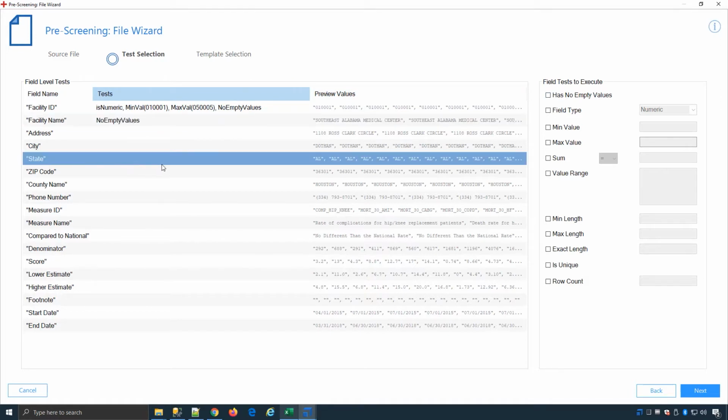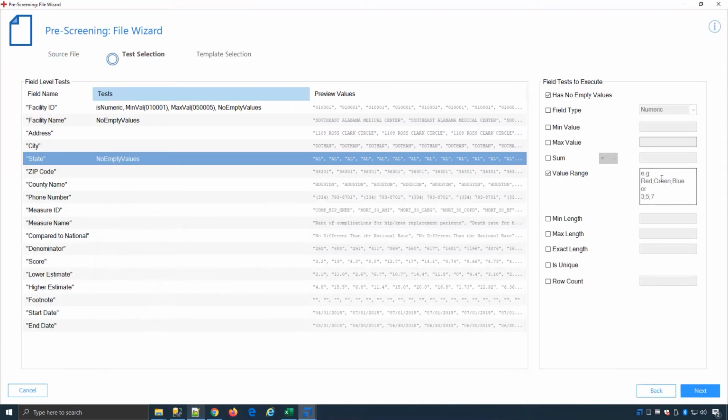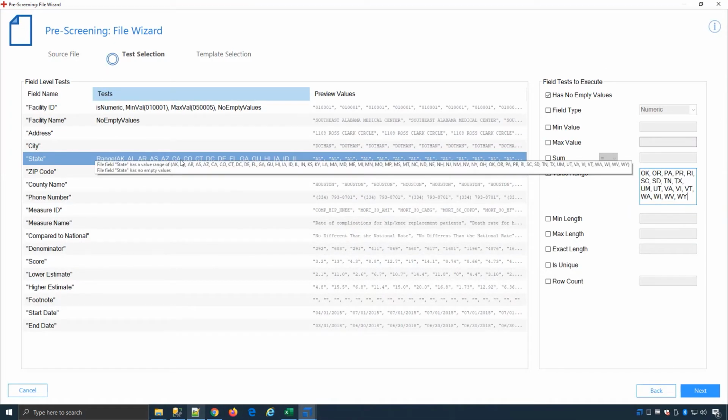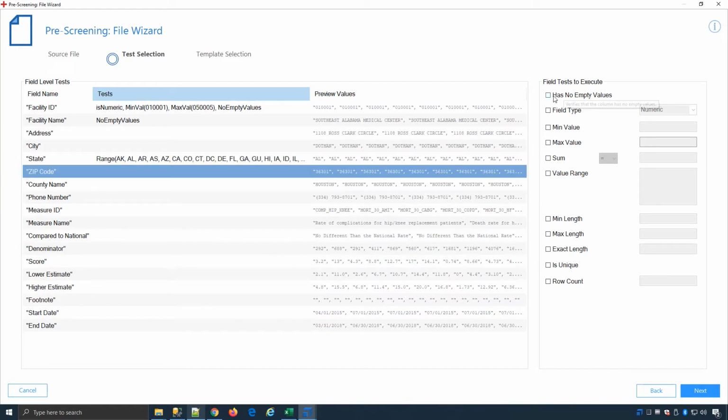Let's say you get to state and you want to customize your own. I can say it has no empty values, and I want to say it has a value range. So we want to make sure that this field has the correct states. Anything outside of the actual 50 states should throw back an error. So I've got them all copied here. Let's copy my states, go back here, and paste them in here. And now you can see it's going to do a value range check against the values that I've pasted in here. So you can set up a lot of these on the fly within the actual wizard, or you can customize the templates as well, like I mentioned and showed before.